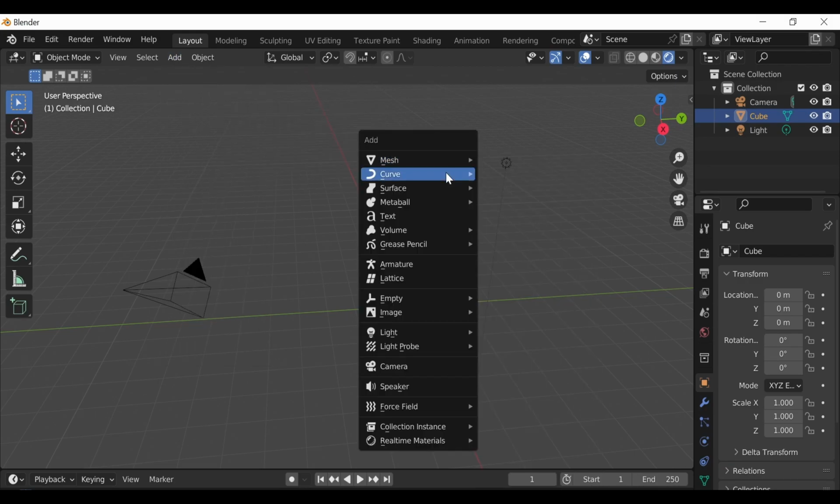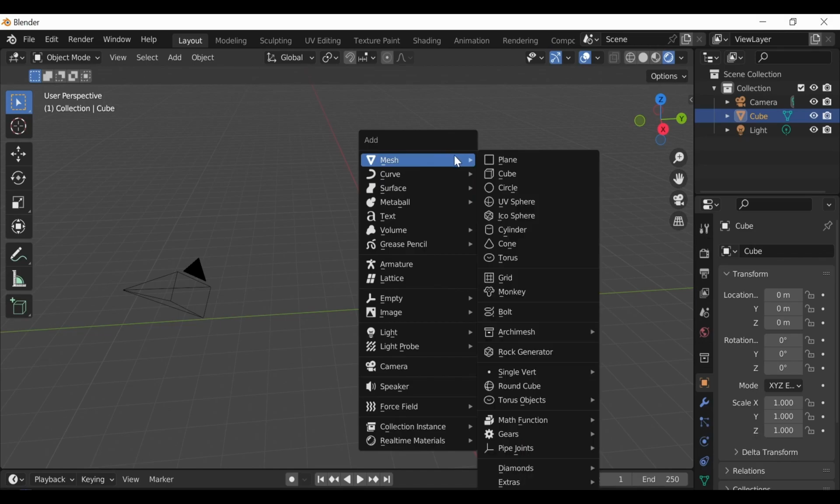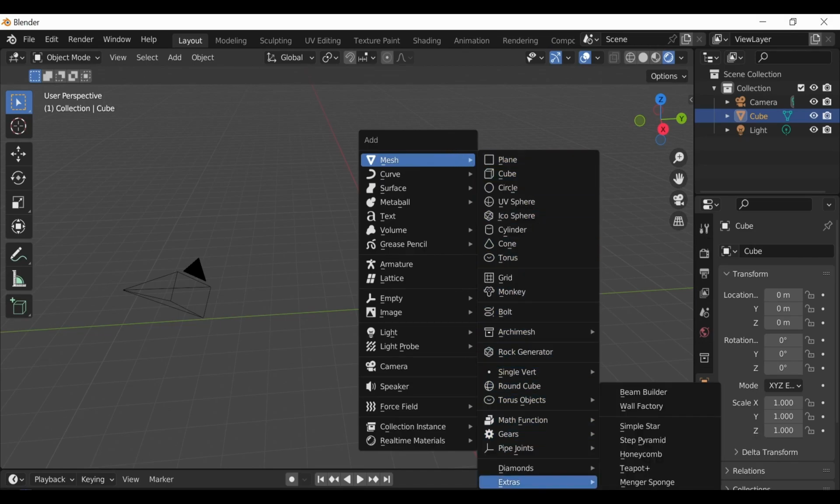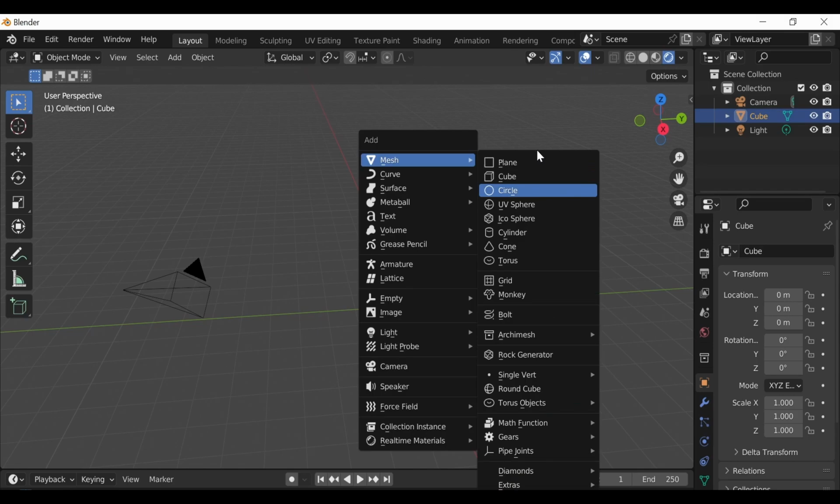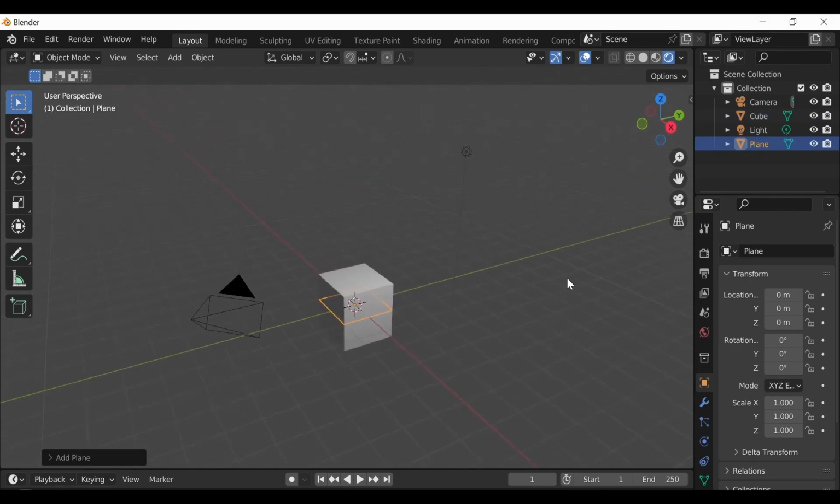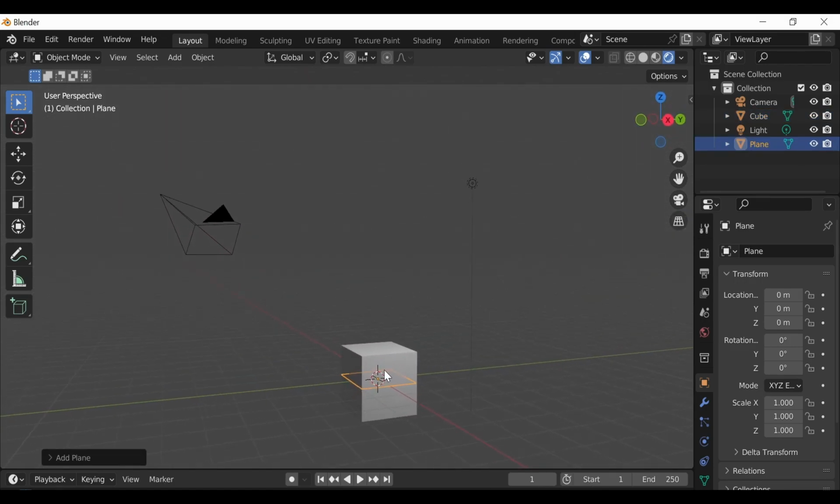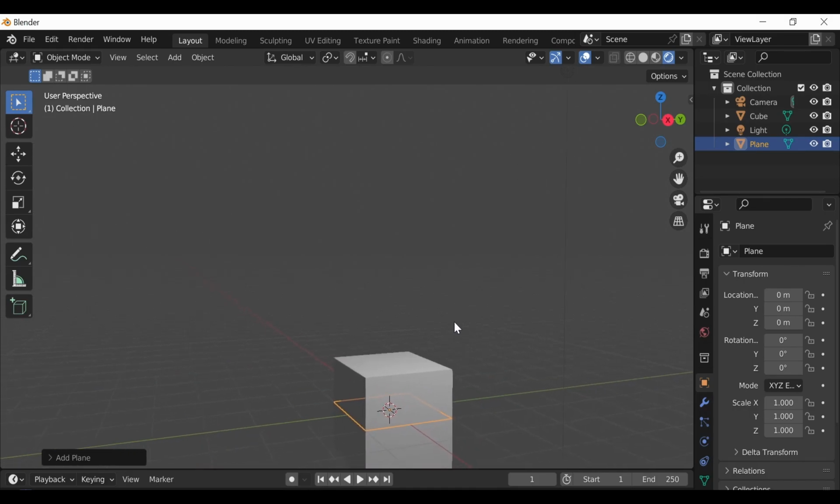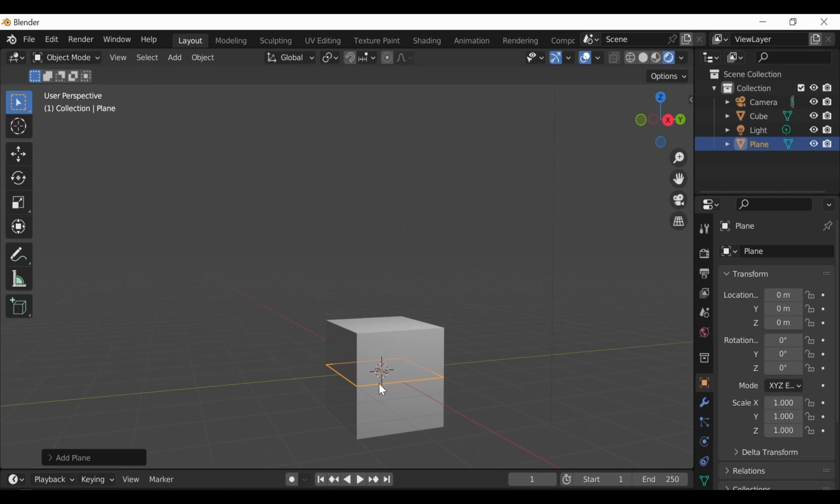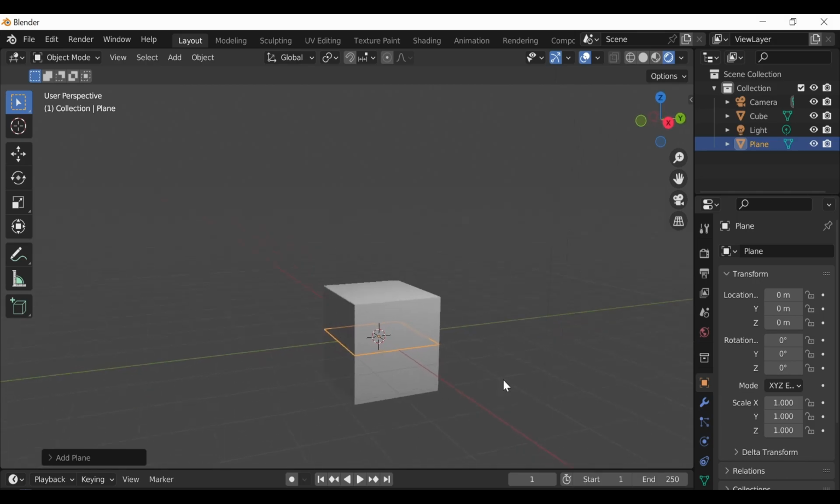You might be wondering why you wouldn't have all of these options. That's because I have a bunch of add-ons, but I'll talk about that in a different video. We want to add a plane so it can cast shadows. Right now it'll be inside your cube because that's where your origin point is. The origin point is that little three lines with a dashed line in the middle. Yeah, that's the origin point.